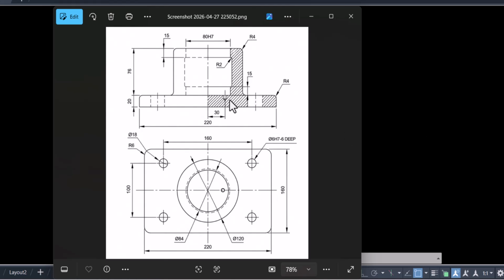First, we will create the outer shape. Second, we will do the dimensioning. And third, we will do the hatching for the section view.